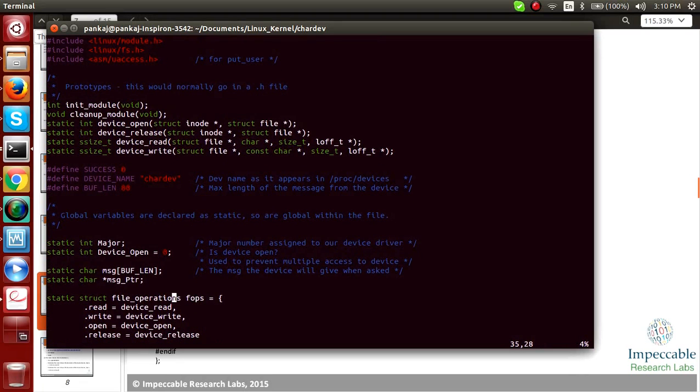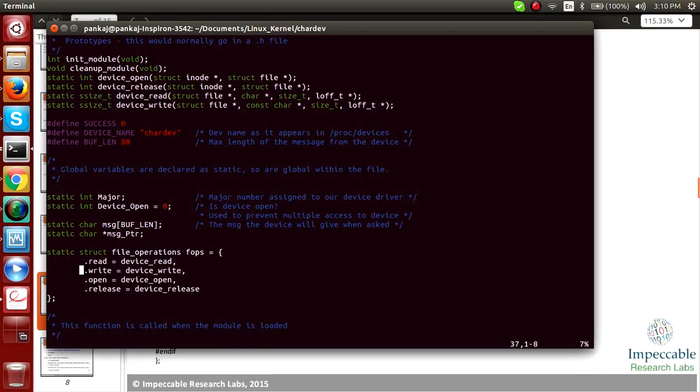So the file operations object is fops, and this is the new compiler definition. Dot read means it will initialize the function pointer named read with the device read address. Device read is our function for this particular module, and device write is our own function in this module. This is how we have defined it, and in this object fops we are initializing read, write, open and release, four functions.